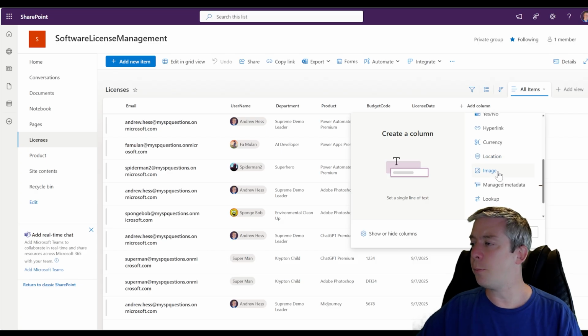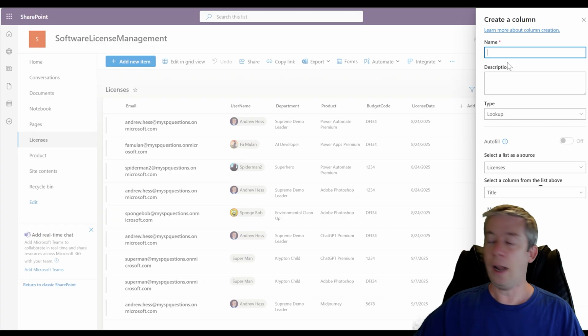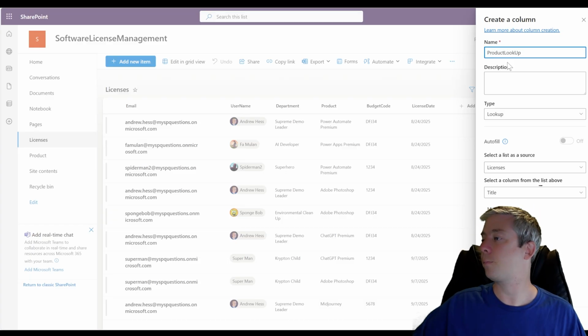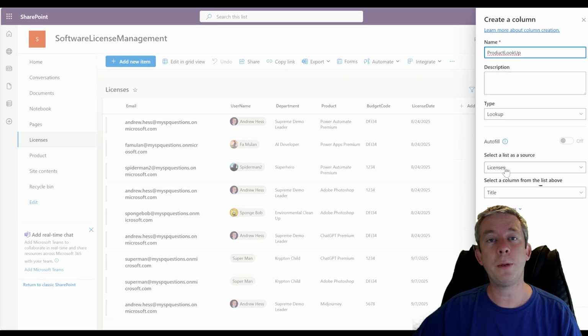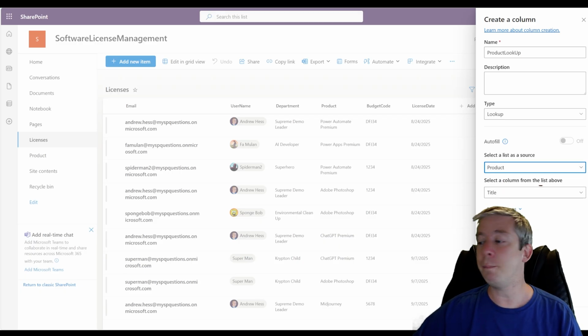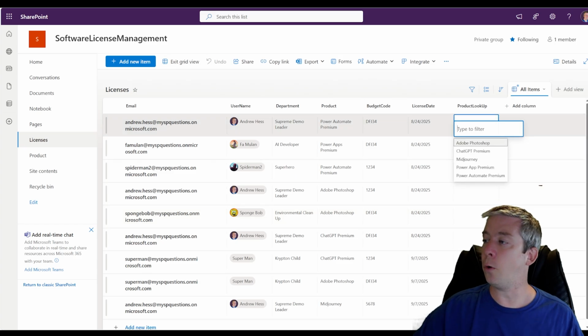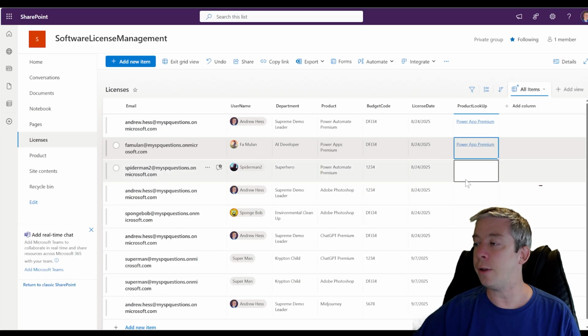And this is just the SharePoint side of things. So let's see here, lookup, next. Let's just call it product lookup. And I just want to show how you can do both ways. I want to add a little bit more complexity in here. So the source will be our product, and then we'll grab the title, right? And so we'll come in here and we'll add in Power Automate Premium. We'll just kind of match everything out.